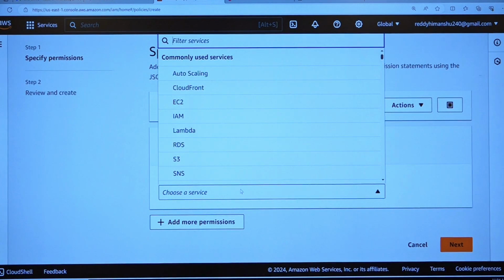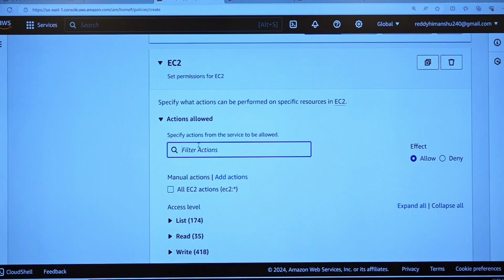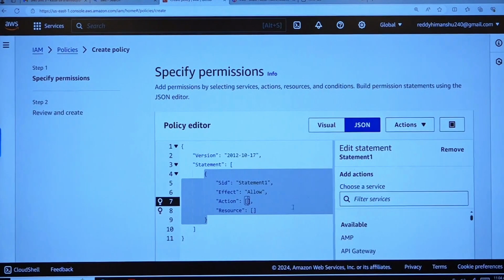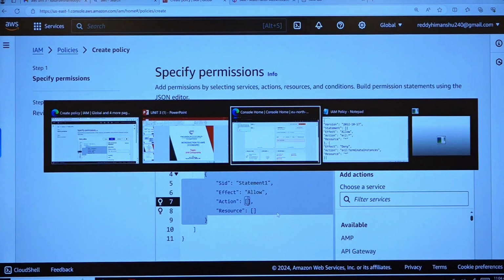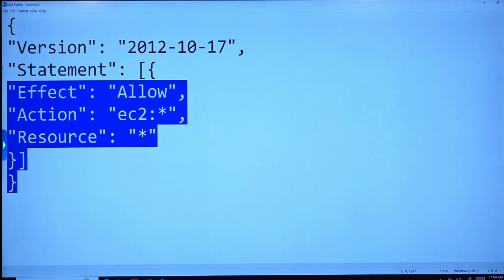Choose the service on which this particular policy needs to be attached, EC2, and what is the effect, either allow or deny, or else we can have our own JSON. What I will be doing is attaching my own policy over here, in JSON format.